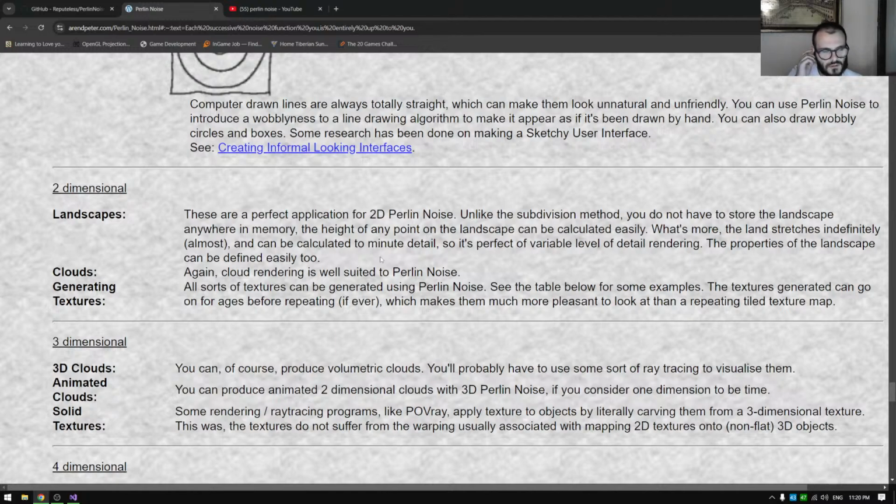Two-dimensional: landscapes. These are a perfect application for 2D Perlin noise. Unlike the subdivision method, you do not have to store the landscape anywhere in memory. The height of any point of the landscape can be calculated easily. What's more, the land stretches infinitely, almost, and can be calculated to minute detail, so it's perfect for variable level of detail rendering. The properties of the landscape can be defined easily too.